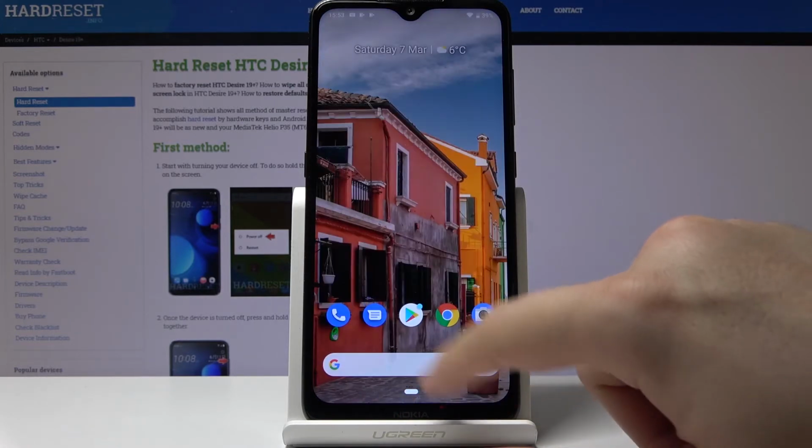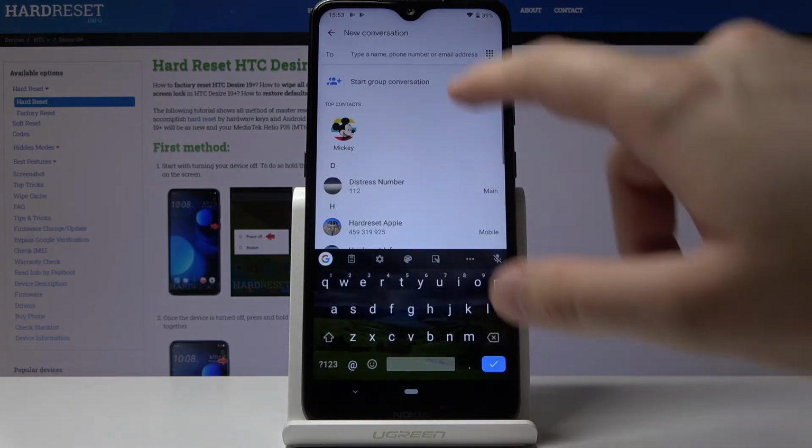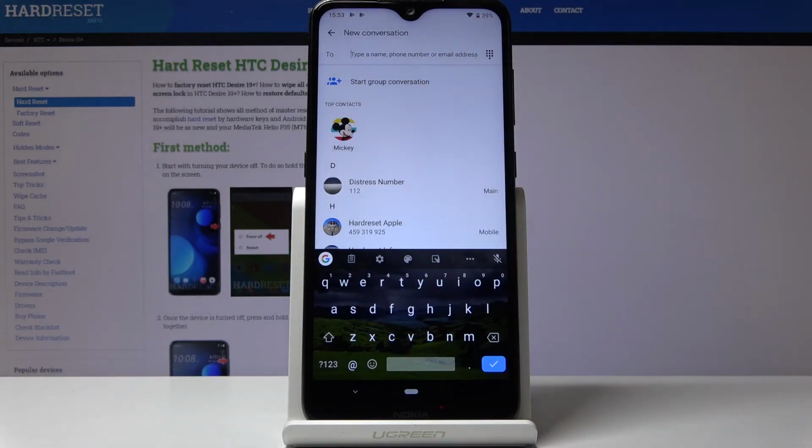apply, and now when we go to the messages, for example, and we try to use our keyboard, there's our current theme that we set up.